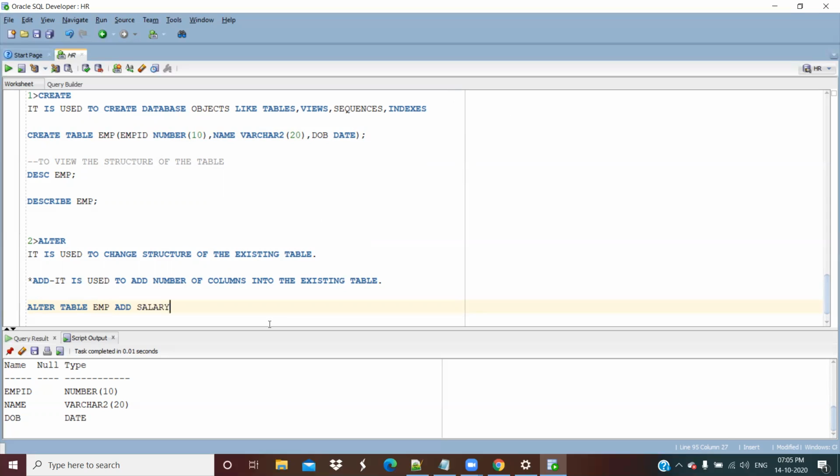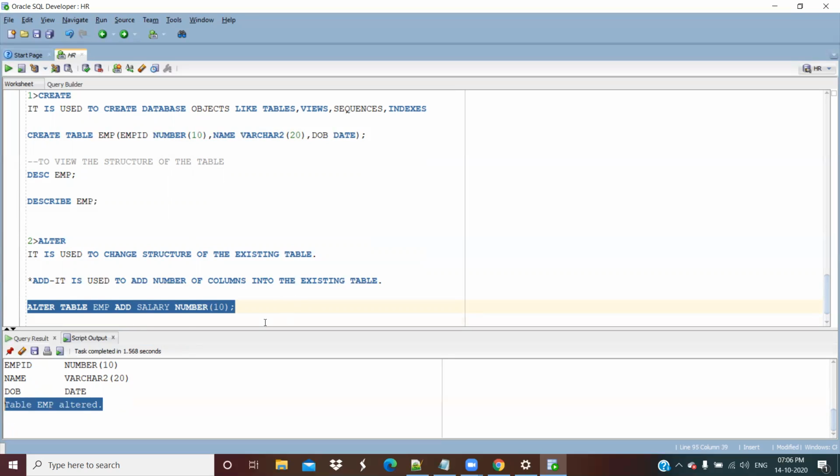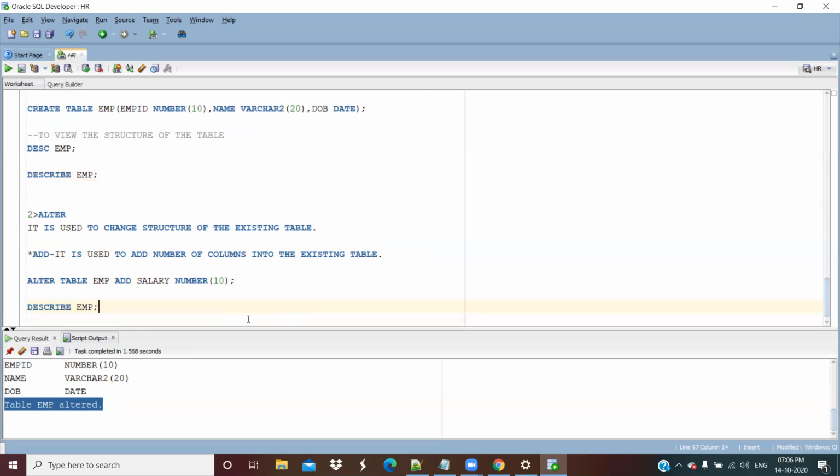Then I'll write the column name. You have to use the keyword add, then the column name. Now what data you want to insert inside this, it is a number data type or date data type, I'll write it as number. Then I'll give a size here. Now I'll alter this table. You can see this table EMP is altered. Now to view the structure of the table, we can use describe EMP. You can see one more column is added, that is salary column, and the data type is number.